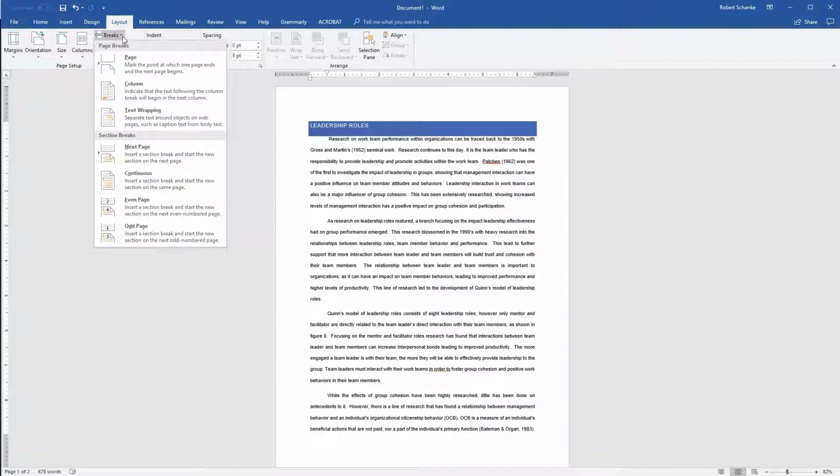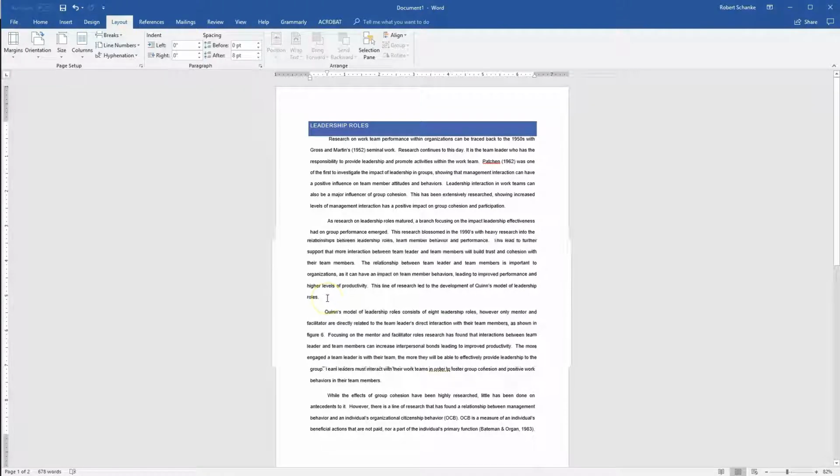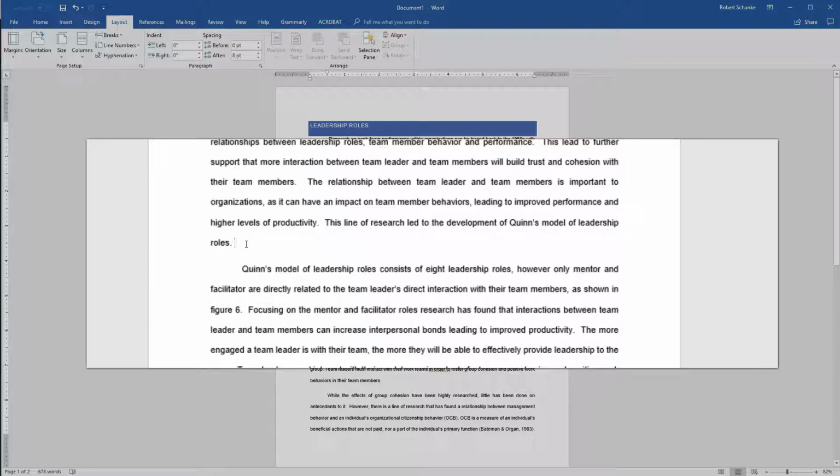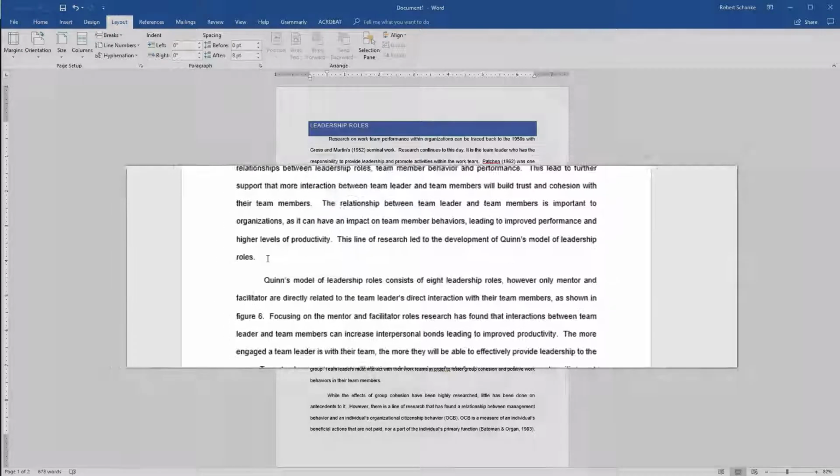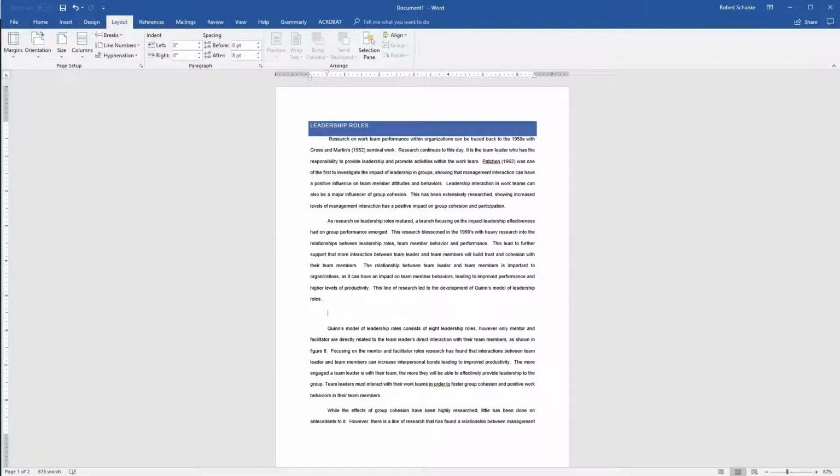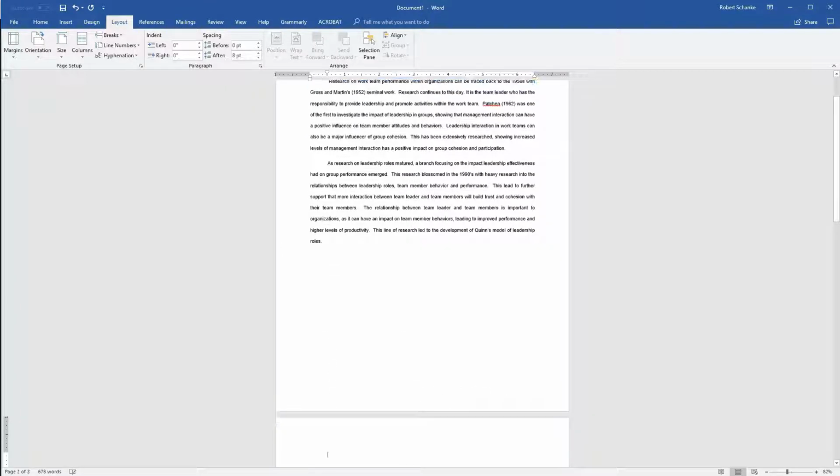So a page break will define when a page should end and a new page should begin. I want that to be the end of this page. I don't want there to be anything else on this page. I could hit the enter key until everything goes off to the next page.